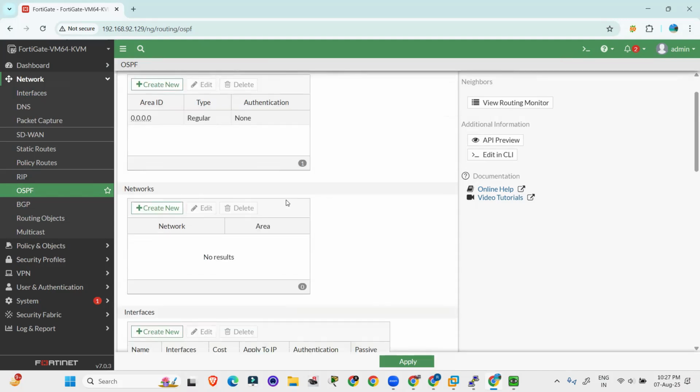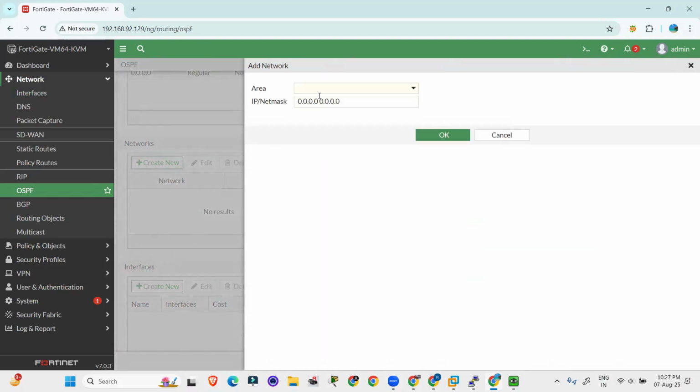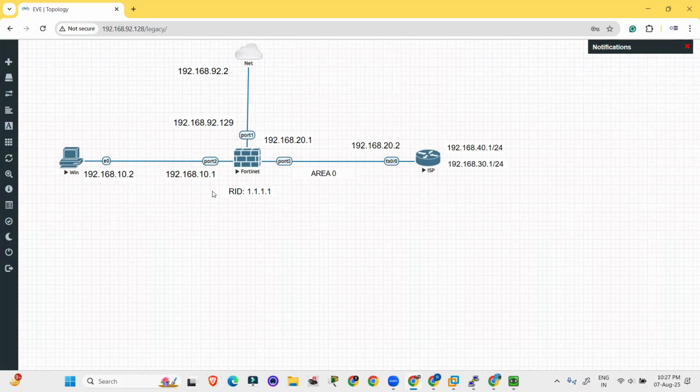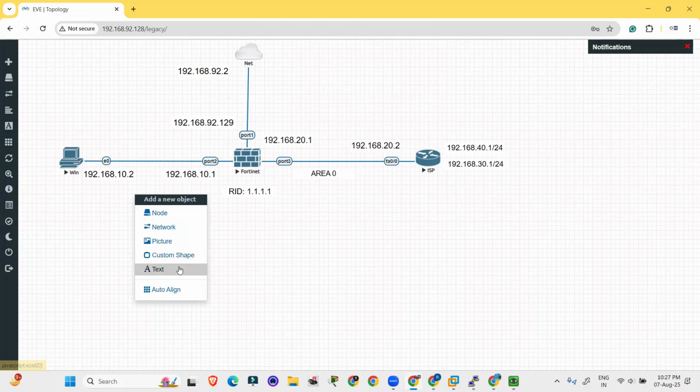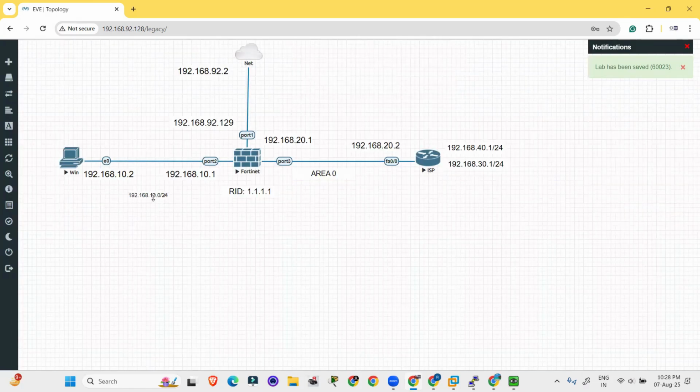Now we have to assign the networks also. How can we assign the networks? Click on create new under area 0. I'm assigning the network under area 0. As we can see, how many networks do we have? The network belonging to these two IP addresses is 192.168.10.0/24. So that is what I have provided. Let me mention it over here.